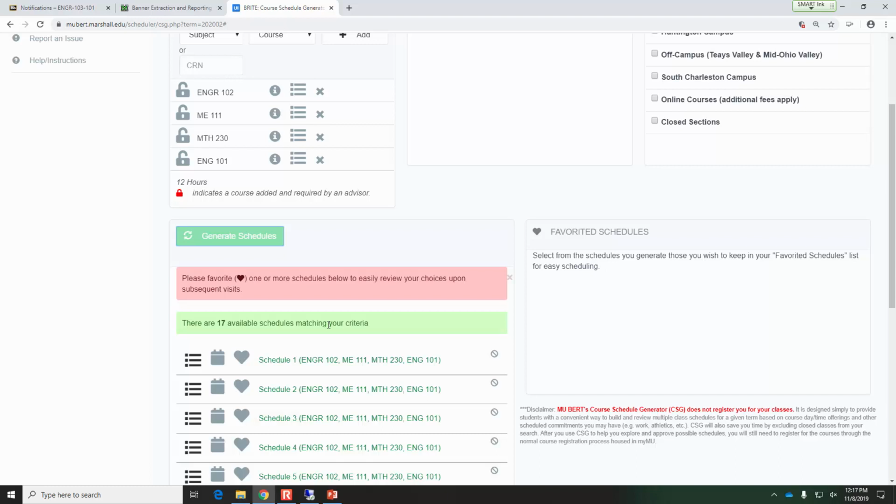There are some instances where you say, okay, I need to take this, and this, and you hit Generate, and it gives you an error because you've got two courses that are taught at the same time. So you obviously can't take two courses at the same time, so this will help you identify that as well.